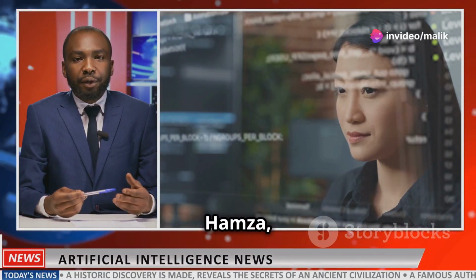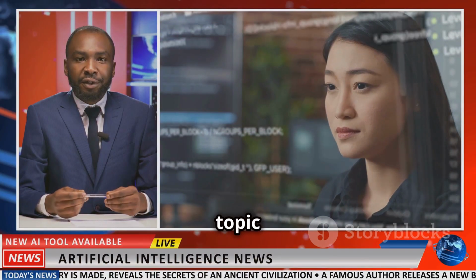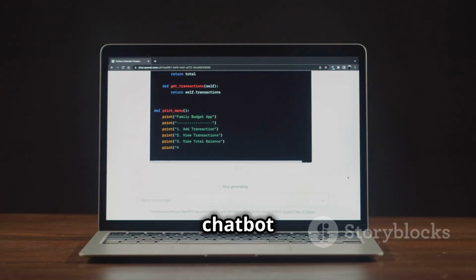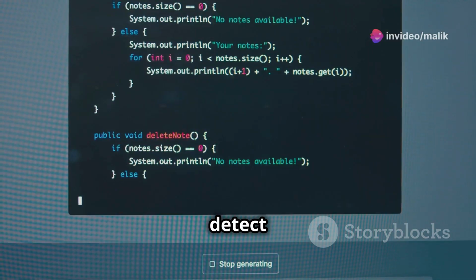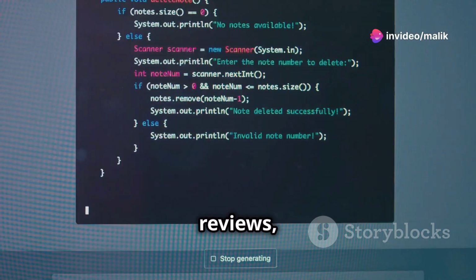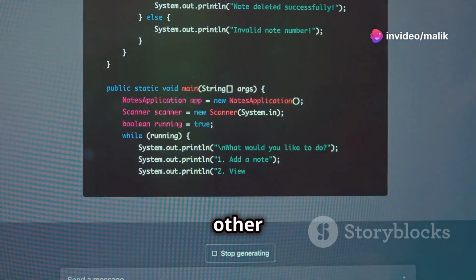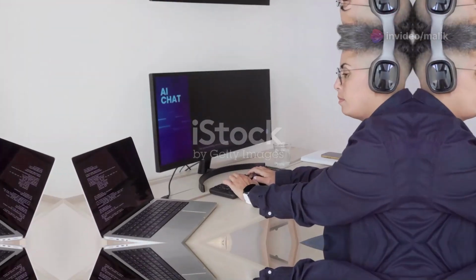I'm Malik Hamza, and today we're diving into an exciting topic: how to build an AI-powered chatbot that can analyze sentiment in text. This chatbot will help you detect emotions and sentiments in customer reviews, social media posts, or any other text input. Let's get started.